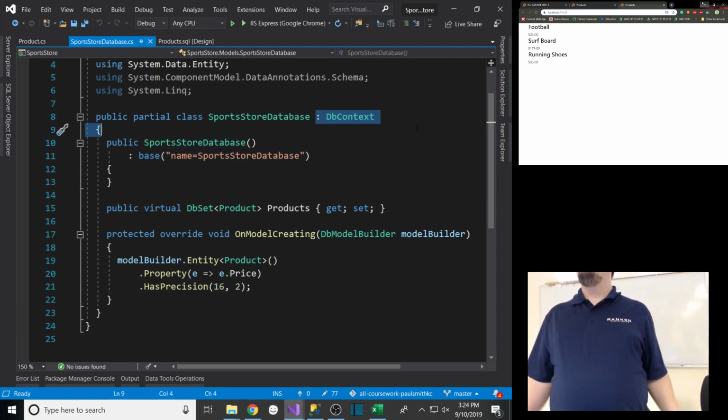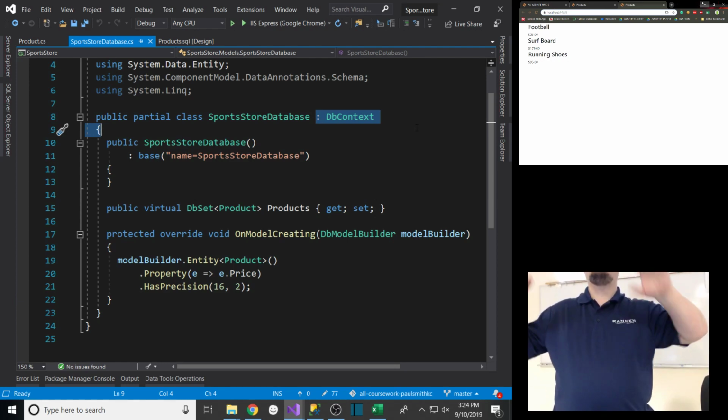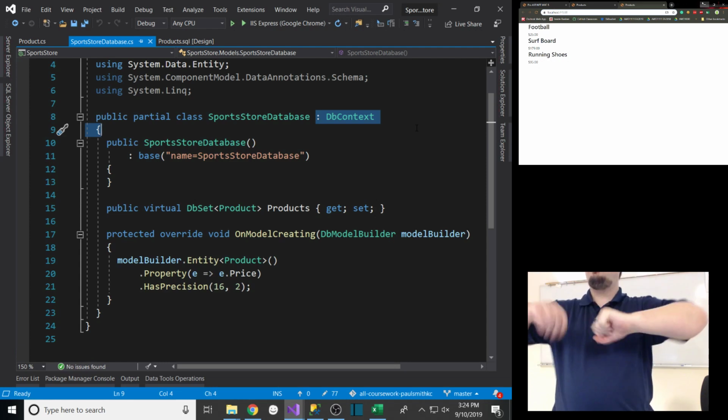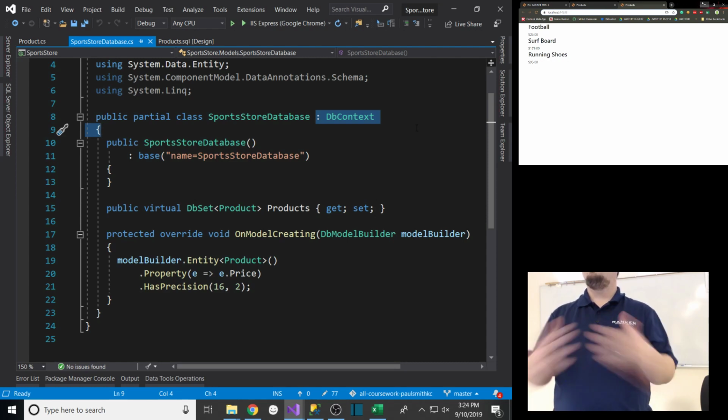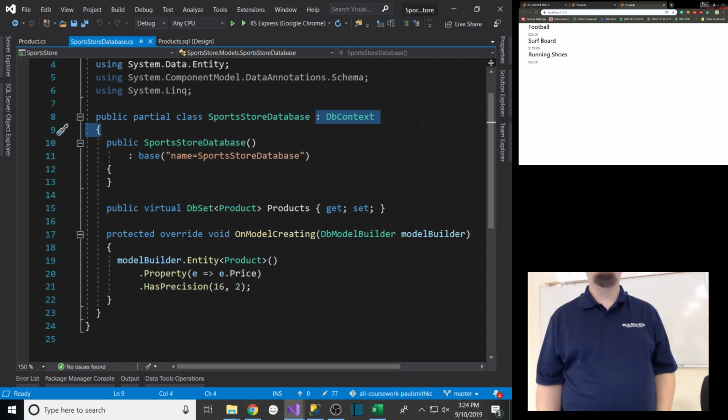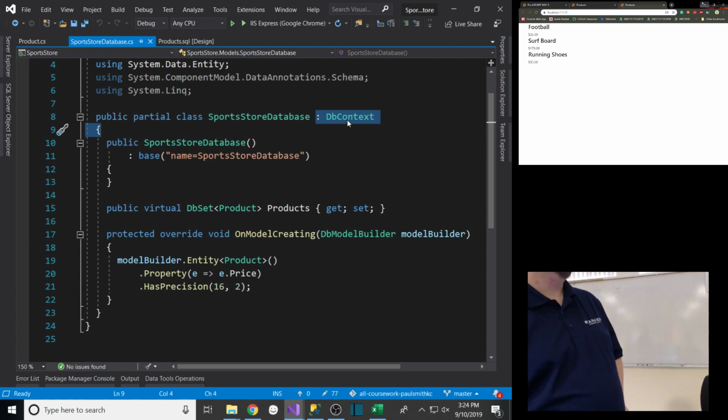DbContext is the base class for any framework to get a connection to the database. If you want a connection to the database, you need a DbContext. Without a DbContext, you don't get any connection. That's where everything starts. Okay? So DbContext is our base class here.